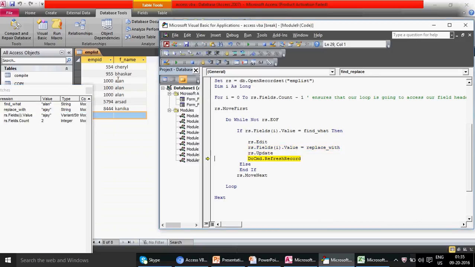Now do you see anywhere that Ajay is coming? It's not coming, but if you close the table and open this, you would see. But I want to see the direct results right now. So that is why I use this DoCmd.RefreshRecord. The moment I press F8, look at this. It has actually converted the first Alan which it found to Ajay. Now there are other Alan as well, so definitely we're going to start again. So there we go. So we keep on running this loop.